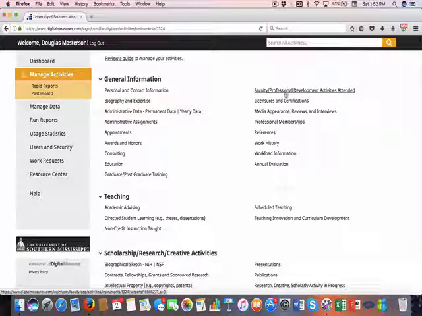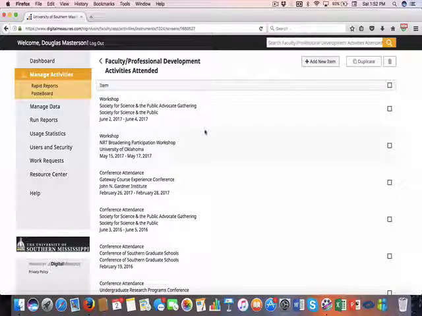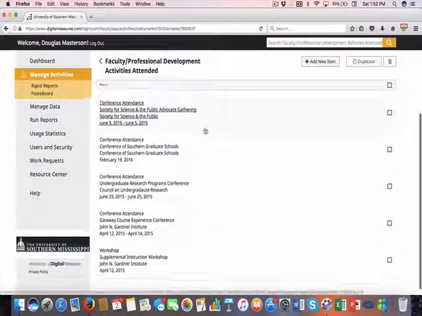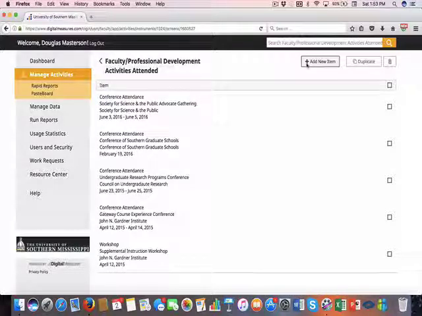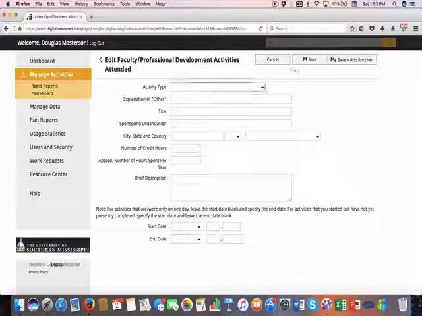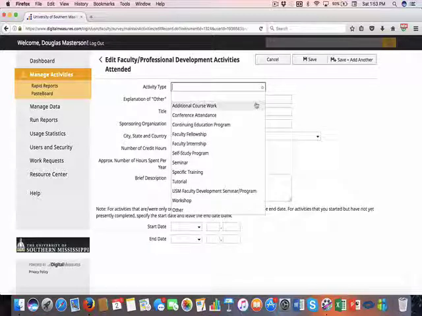Faculty professional development activities that you've attended. So here I've attended a few professional development activities. I'll cover one of these in just a moment. But basically, anything that you've done that you consider professional development, you go in and add a new item. List the activity type. Maybe you took a course somewhere, or you went to a conference, or you got a faculty fellowship or internship of some type. You attended a seminar that was particularly relevant. Maybe you went to one of the USM faculty development seminars or participated in that program. Maybe like the ACU series that Dr. Miller's been putting on last year and this year.